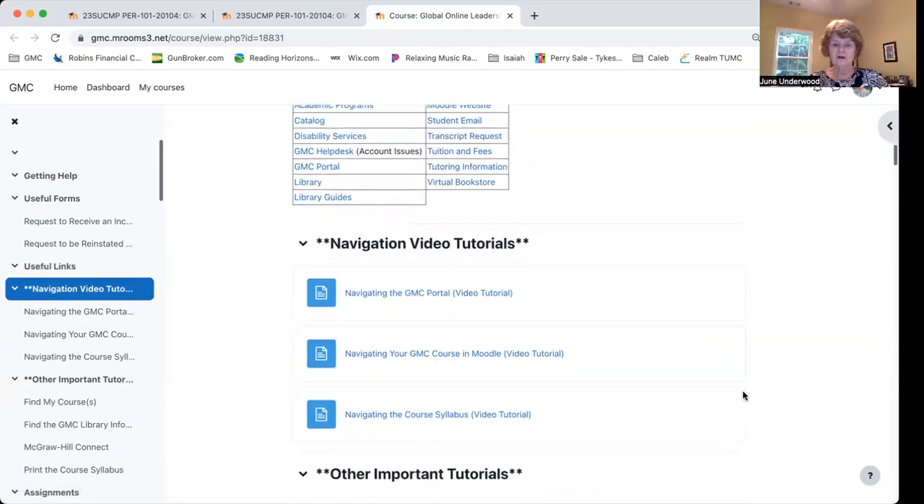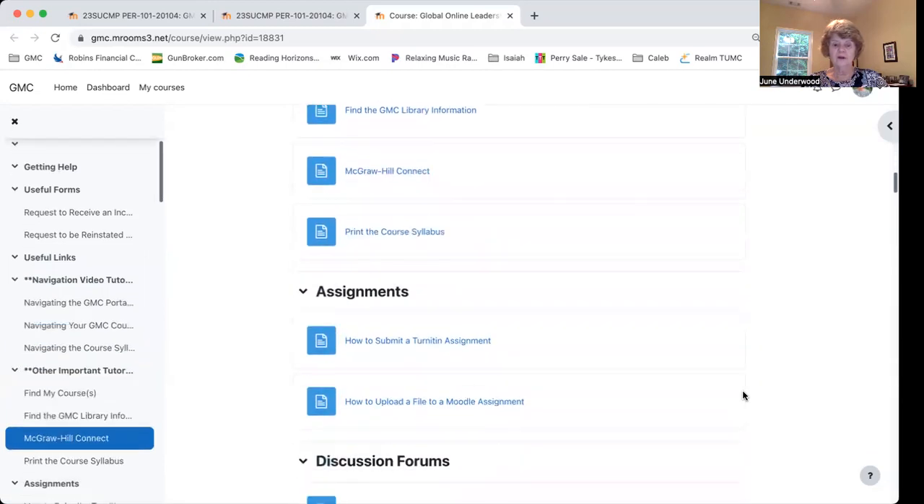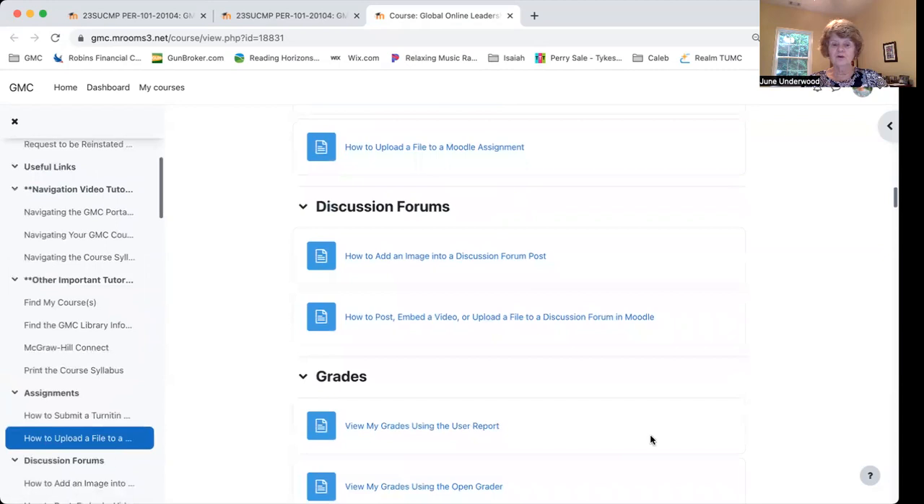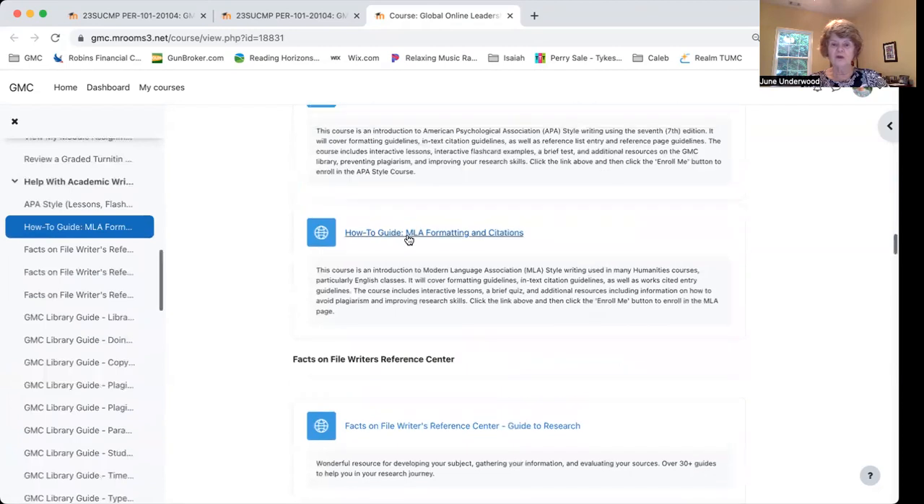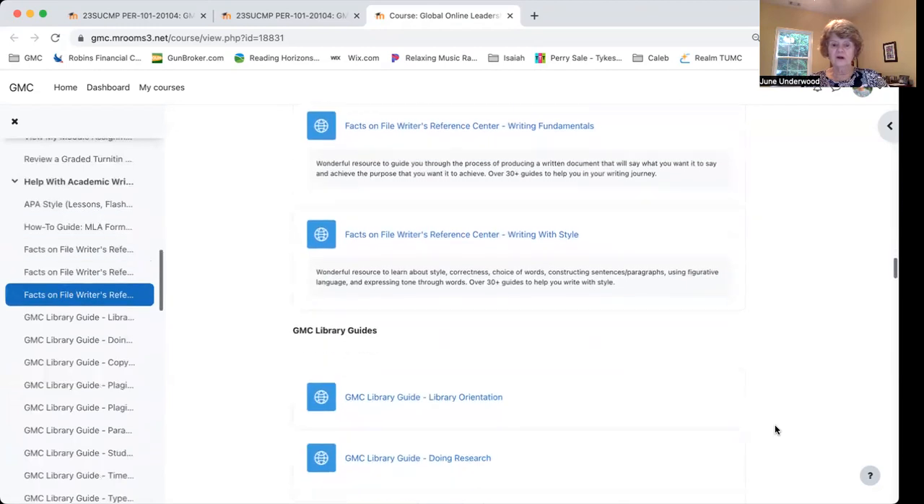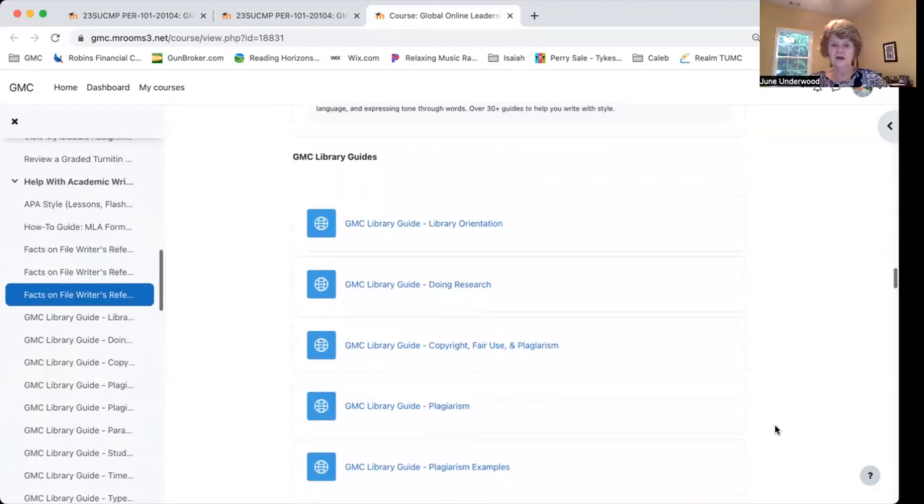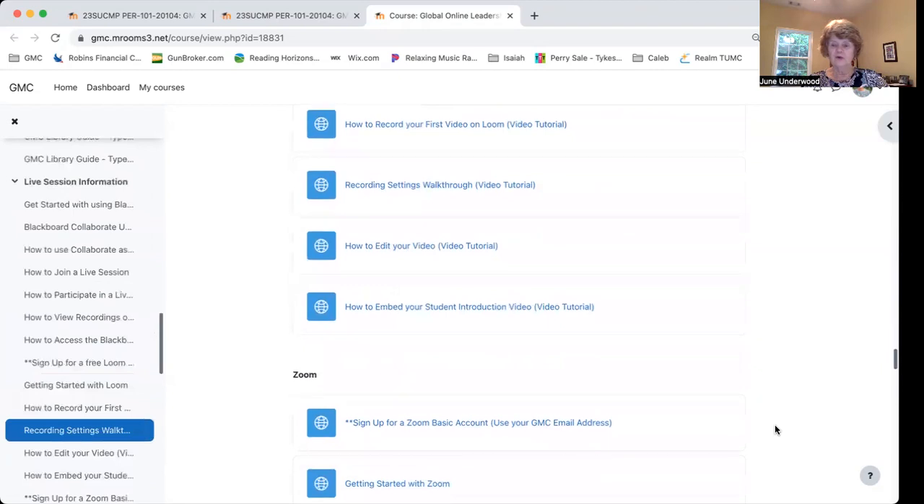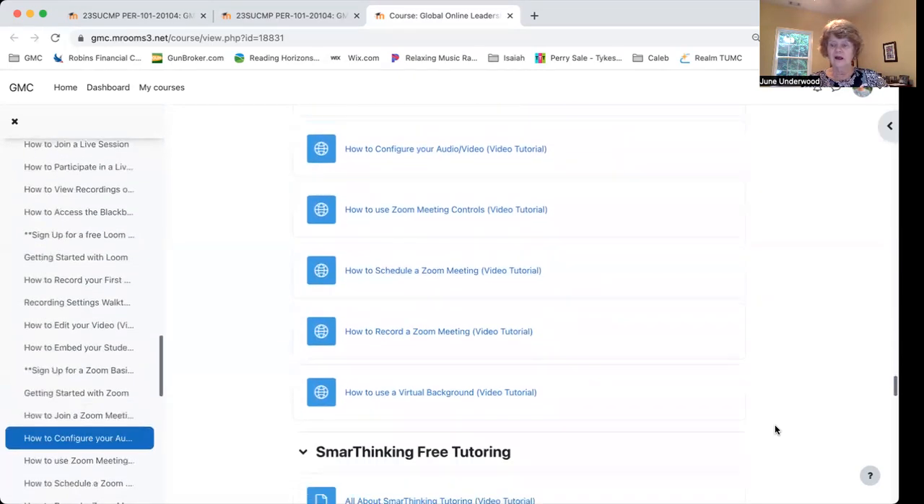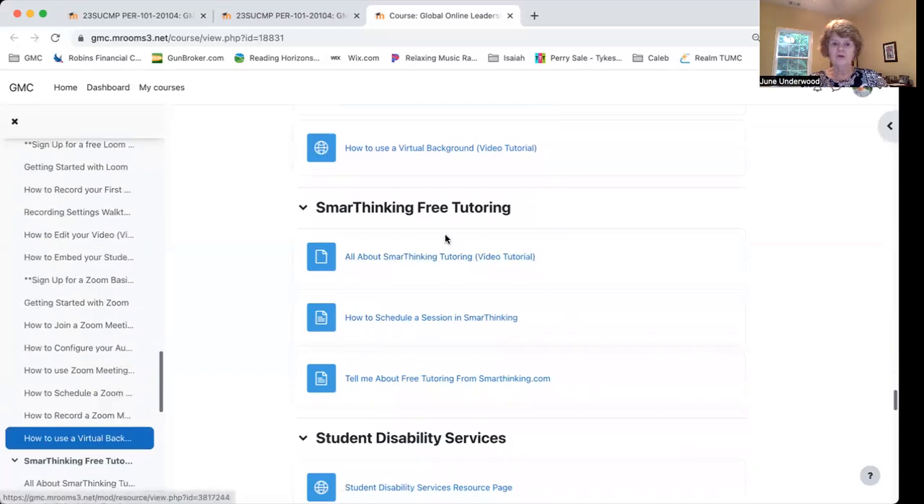Then we start a multitude of help places you can go: how to improve your discussion forums, how to find and look at your grades, and how to do writing. We're going to be using MLA formatting a lot in this course. Scroll on down and you'll find the library guides, and it goes on with many, many helpful things. If you get stuck on something, come here and see what's here to help you. Our Smart Thinking free tutoring will be very beneficial to you in this course. We're going to be writing papers about our career goals.